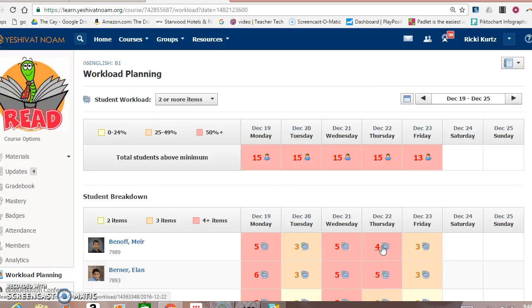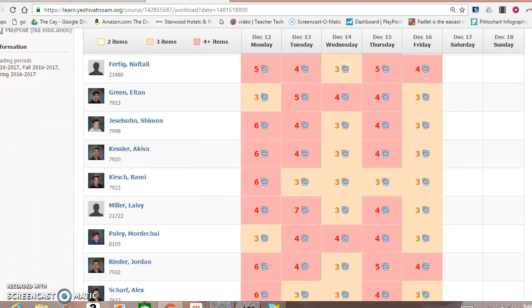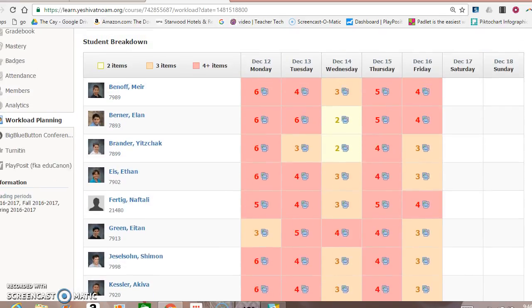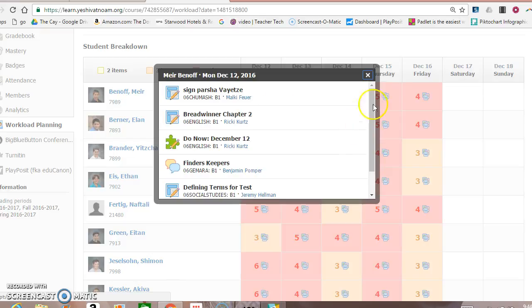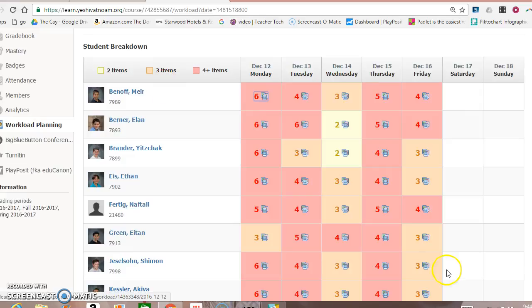It doesn't always work because teachers don't necessarily always long-term plan, but this is a cool tool to know, just to get a sense. If your students seem particularly overwhelmed, you can see why. And if you really want to search, then maybe you can see when they have a book report due, or whatever it may be.